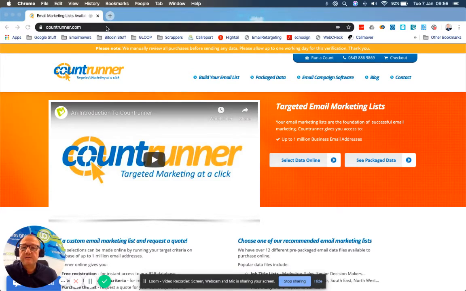All you need to do is come to Countrunner. A little bit about the name: a count is what we refer to as a query on a database. So technically speaking, we build the queries using location as a filter, maybe job title, annual revenue, industry. And when we've done that, we normally come up with a volume of data. Internally in the business, we refer to that as a count. That's why it's called Countrunner, because this software allows clients to run their own counts.